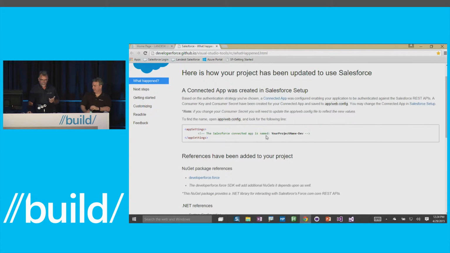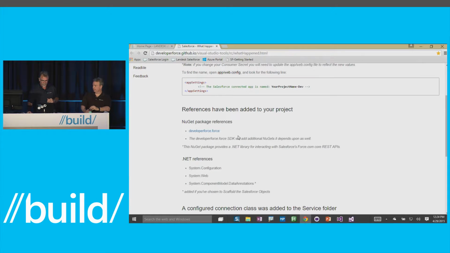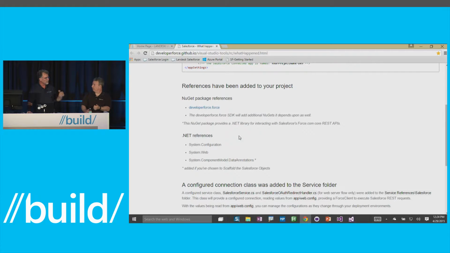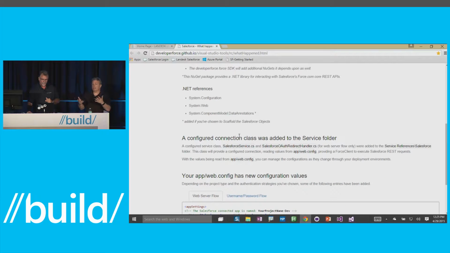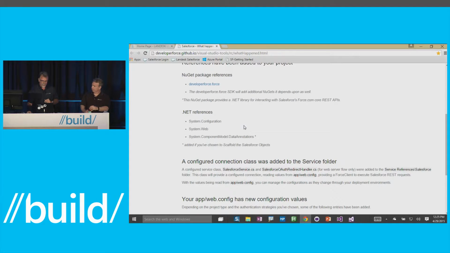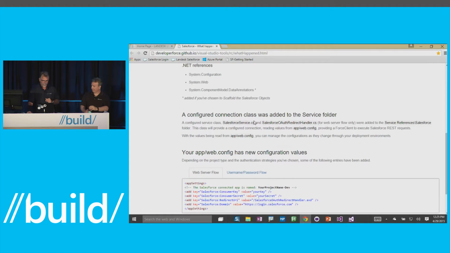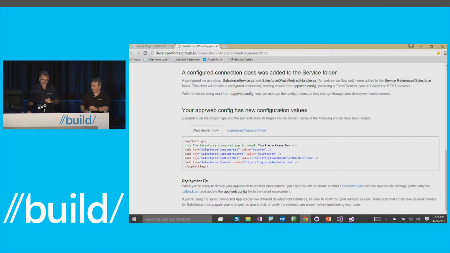We've added in web config the name of the connected app or the OAuth stuff that we created on the Salesforce side so that you can reference that if you ever need to. And then we added some NuGet package references. So we're still using NuGet, but we're following the instructions of the service, the connected service. Right. It's like this prescriptive guidance to get you started. Some .NET references so that we can speak to an external service, and then the connection class. The other thing that we did was we took all that OAuth information and we stuck that into web config for you. So that's all ready to go.